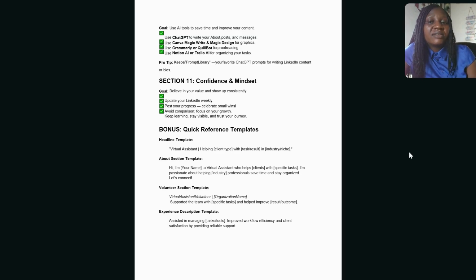So make sure that you are organized. Have a prompt library that you can easily use any time you need it. This is going to really help you to scale well without burning out.